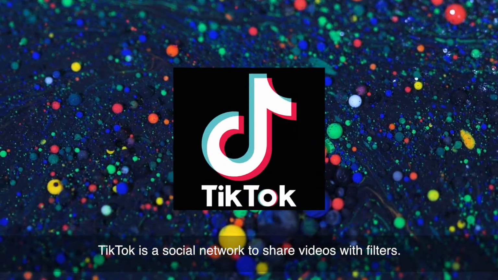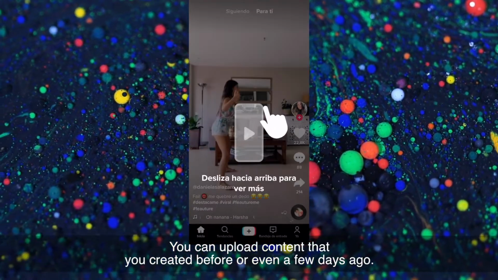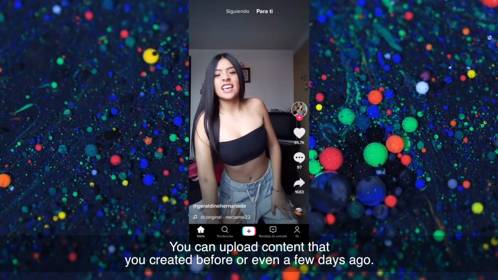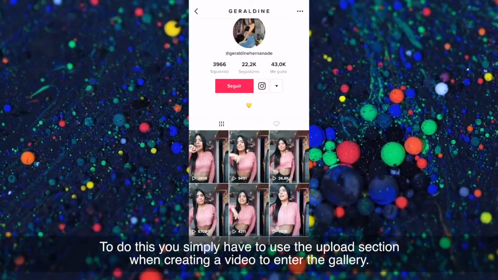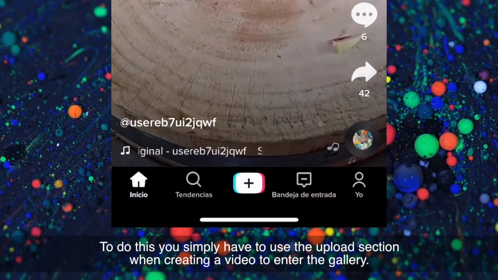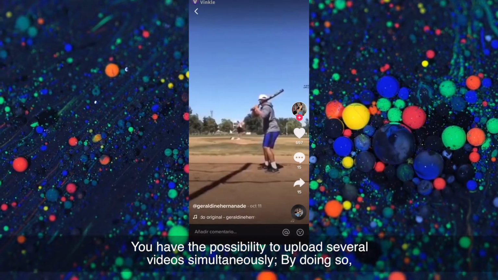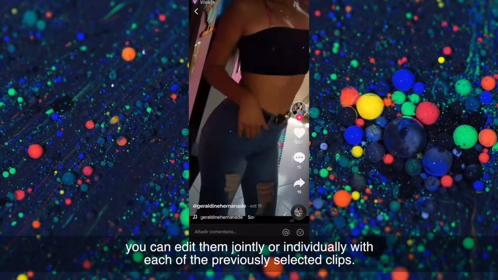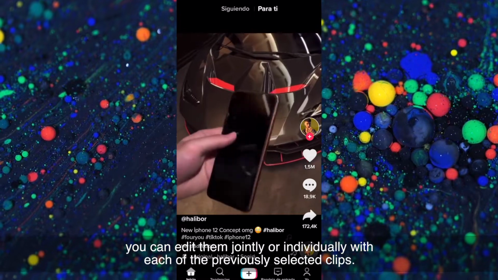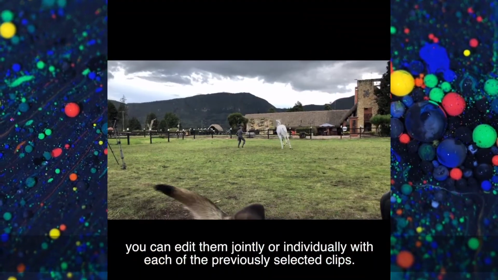TikTok is a social network to share videos with filters. You can upload content that you created before or even a few days ago. To do this, you simply have to use the upload section when creating a video to enter the gallery. You have the possibility to upload several videos simultaneously. By doing so, you can edit them jointly or individually with each of the previously selected clips.